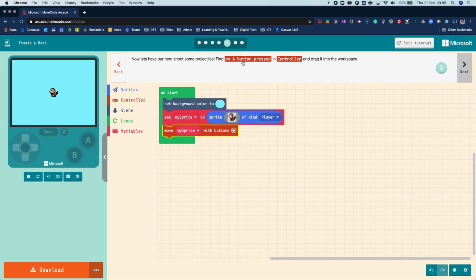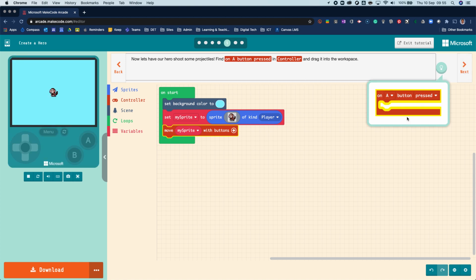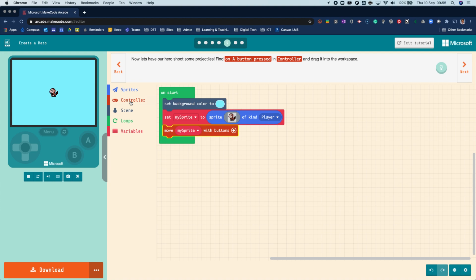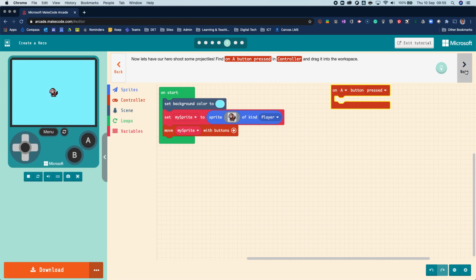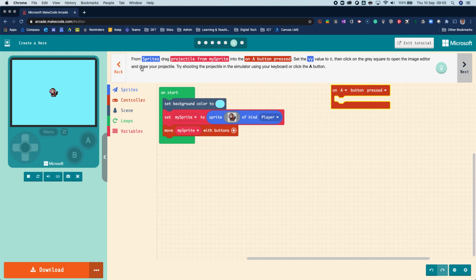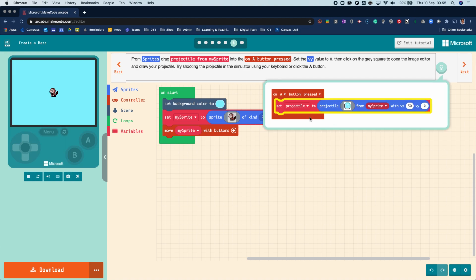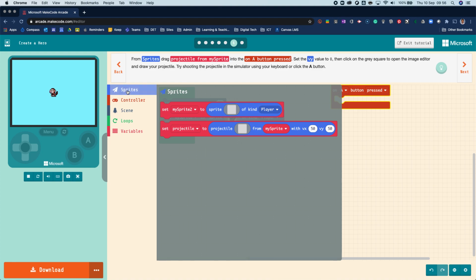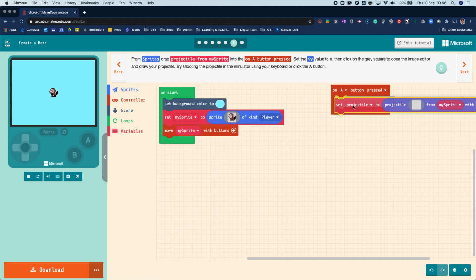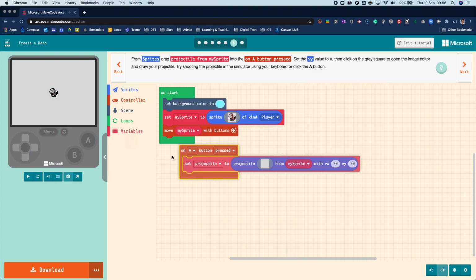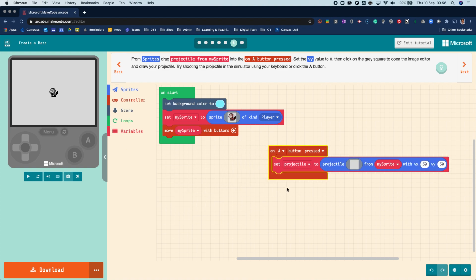Then find the on button A pressed block in controller and drag it onto the workspace. That means anything we put under here will happen when we press the button A. Currently nothing happens. So once we've dragged it onto the workspace, we have to drag the projectile from sprites. So this thing. Move it here so I can see more of it. Then your VY value is going to be 0.